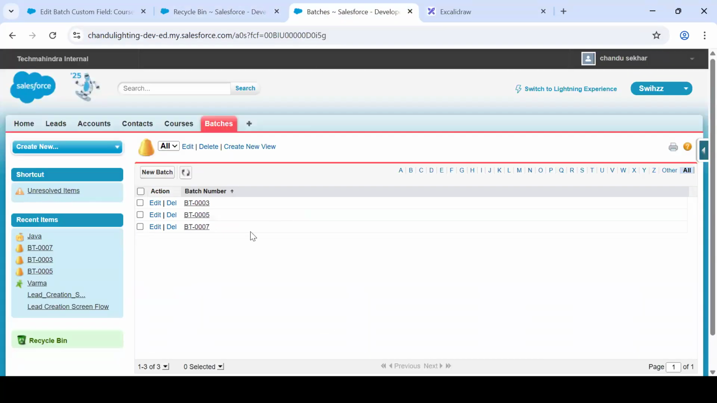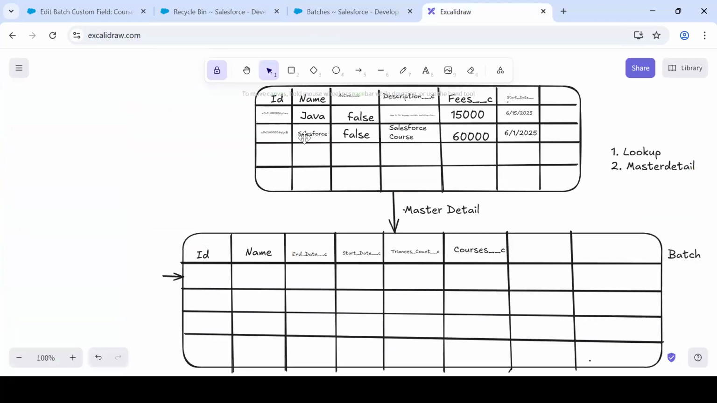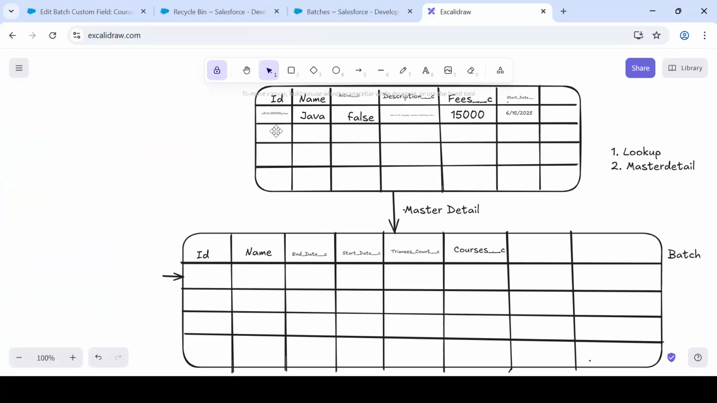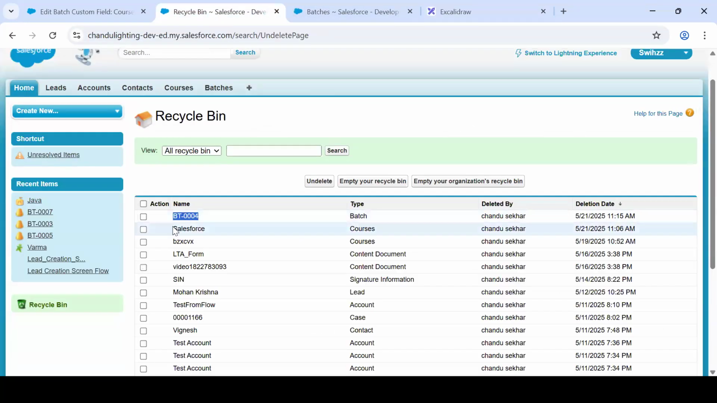But was 006 deleted directly, or did we delete the parent also? So how did it get deleted? Batch 006 was deleted from the system because of the parent, right? We deleted courses directly. We deleted the Salesforce course, and because of this Salesforce course, 006 got deleted, right? That is why it is under this Salesforce course. Like that we need to understand how Salesforce is doing things in the backend.